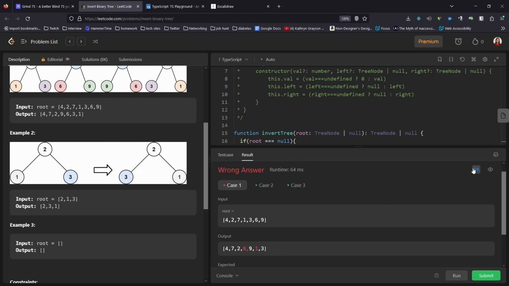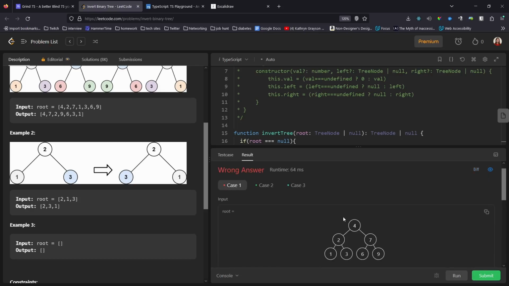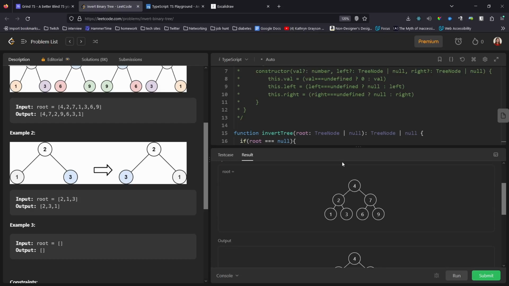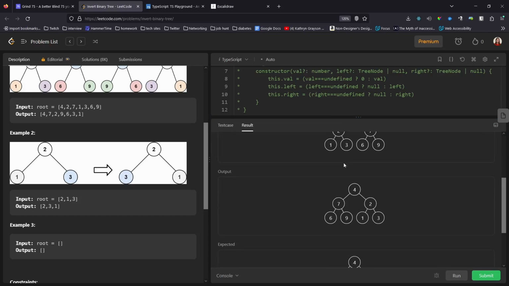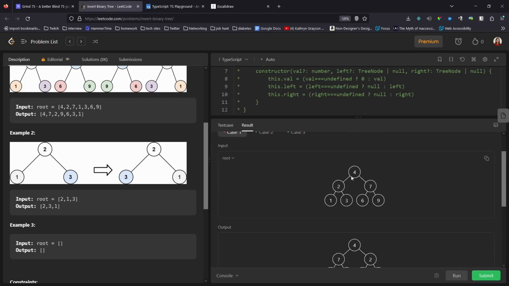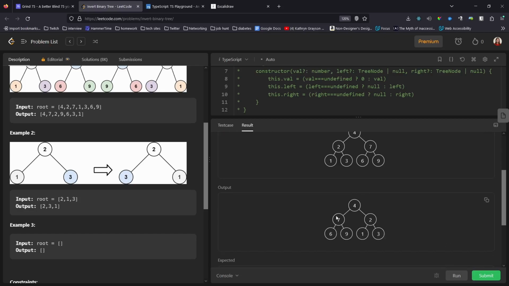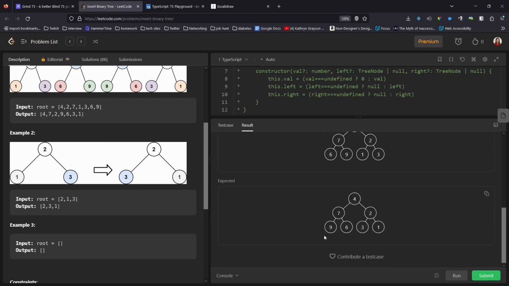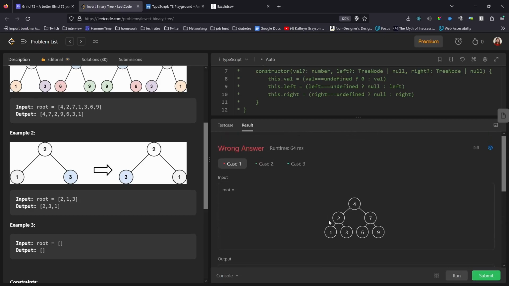That's interesting. I thought they would have a... Oh, they do have a cool visual. So we expect for this one, we start out with 4, 2, 7. We flip the 7 and the 2. The 7 is now on the left and the 2 is now on the right, but both of its children aren't flipped. So we need to just keep going.